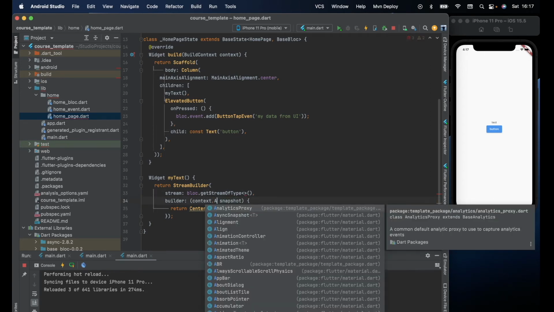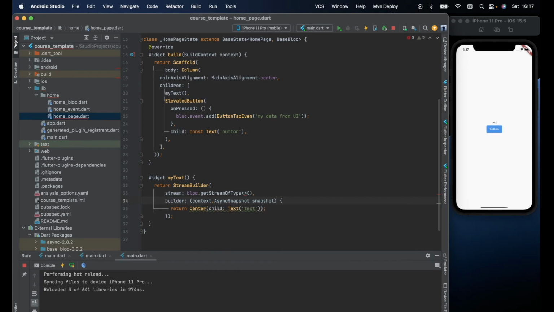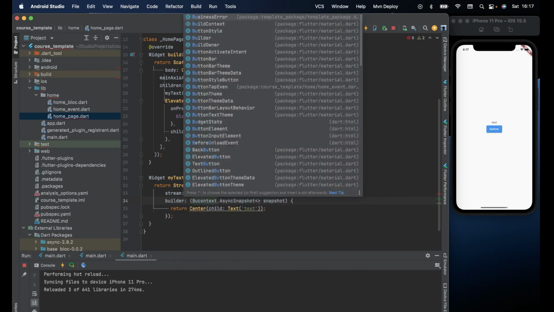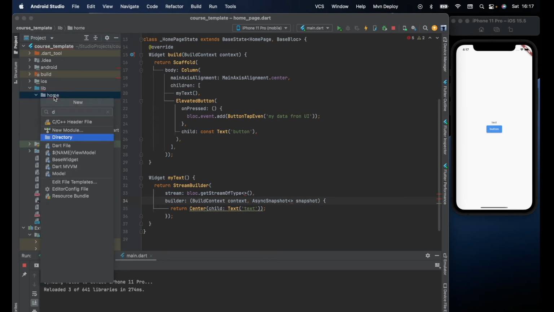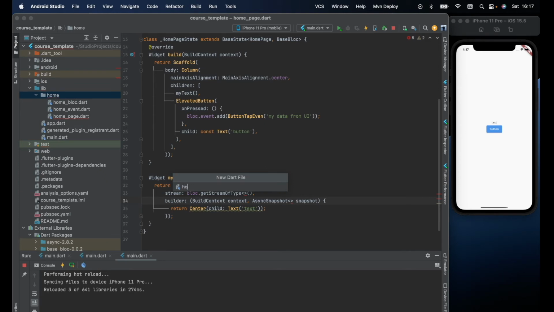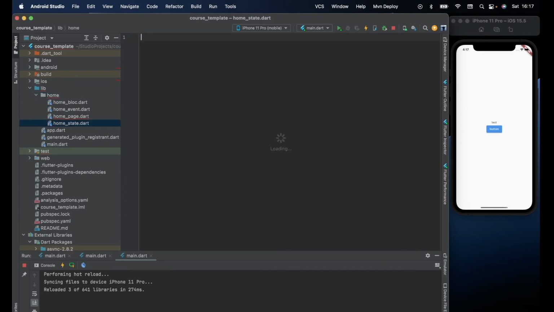But one second, this is analytic snapshot. Many of you will just already know that. And here I want to give a specific concrete type. Okay, so we want to have the types. Where is this type coming from? We will actually create one. So let's go and create our last file, which will be a Dart file, and we'll call it home state, right?